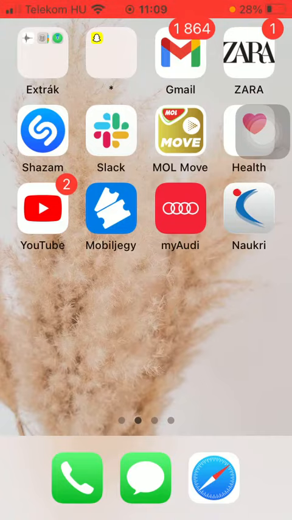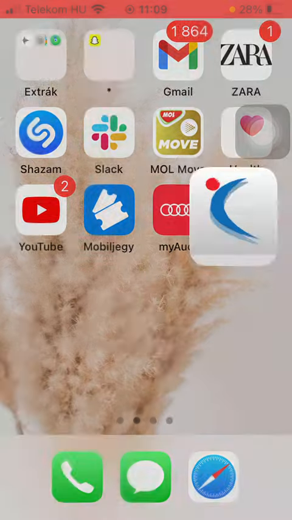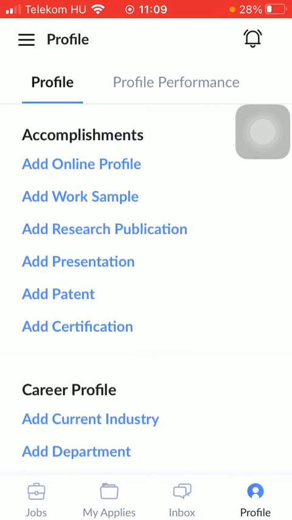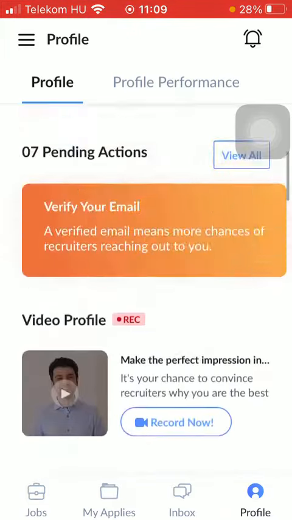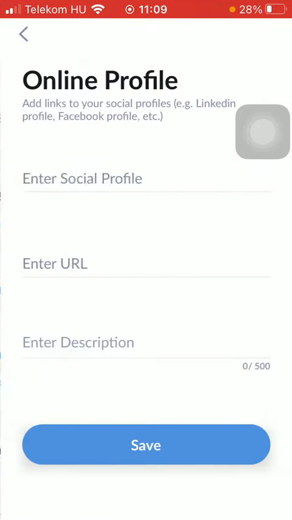Now let's jump into it. First of all, open the application on your phone. Then click on the profile button on the right side of the screen. And then you should tap on the profile button at the top. Then scroll down to the accomplishment section and tap on add online profile.